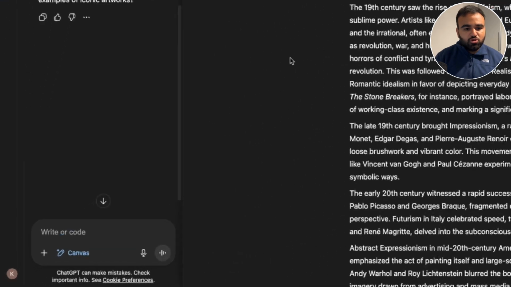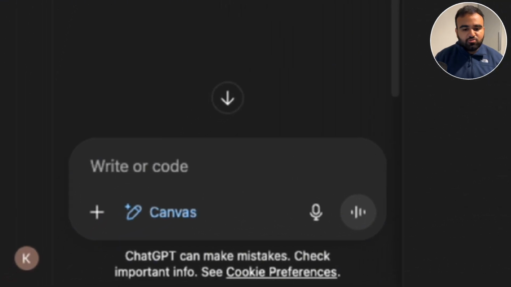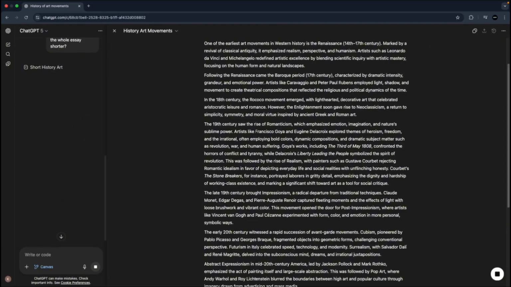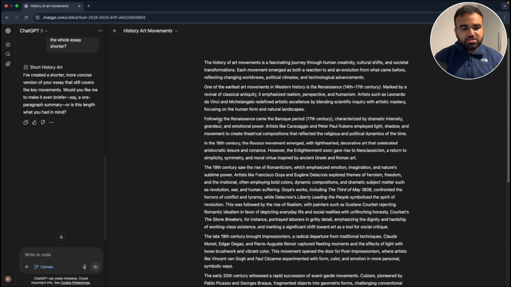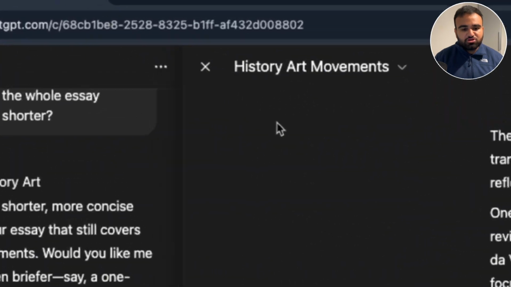We can use the prompt box on the left to make changes to the output. For example, I'm going to type, "Please can you make the whole essay shorter?" ChatGPT has now edited the essay based on my prompt. To exit the editor, we need to click the cross at the top of the page.